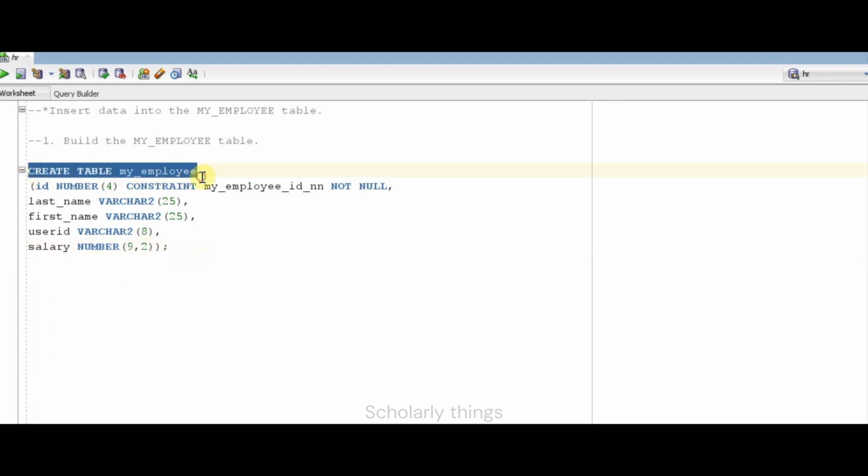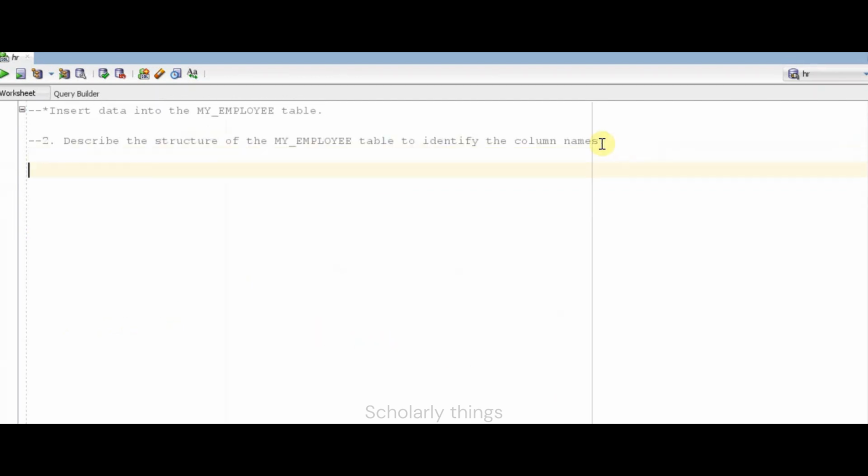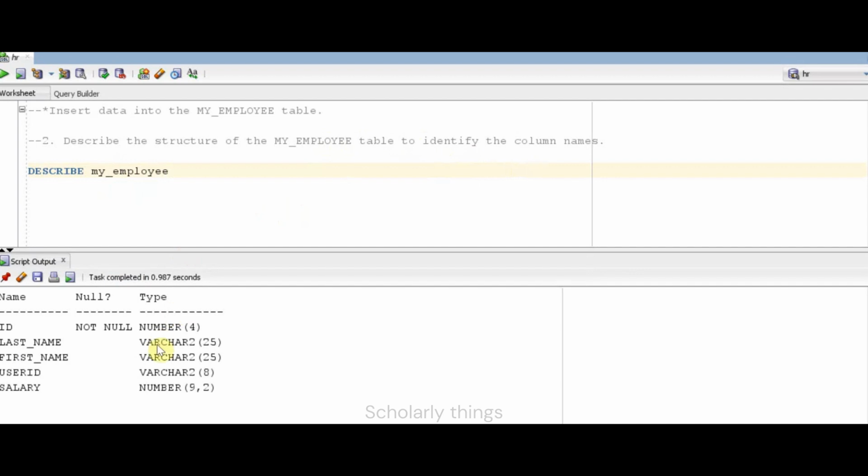This will create a new table called my employee. The table is created. Describe the structure of the my employee table to identify the column names. Describe my employee. We can see the table structure like this.